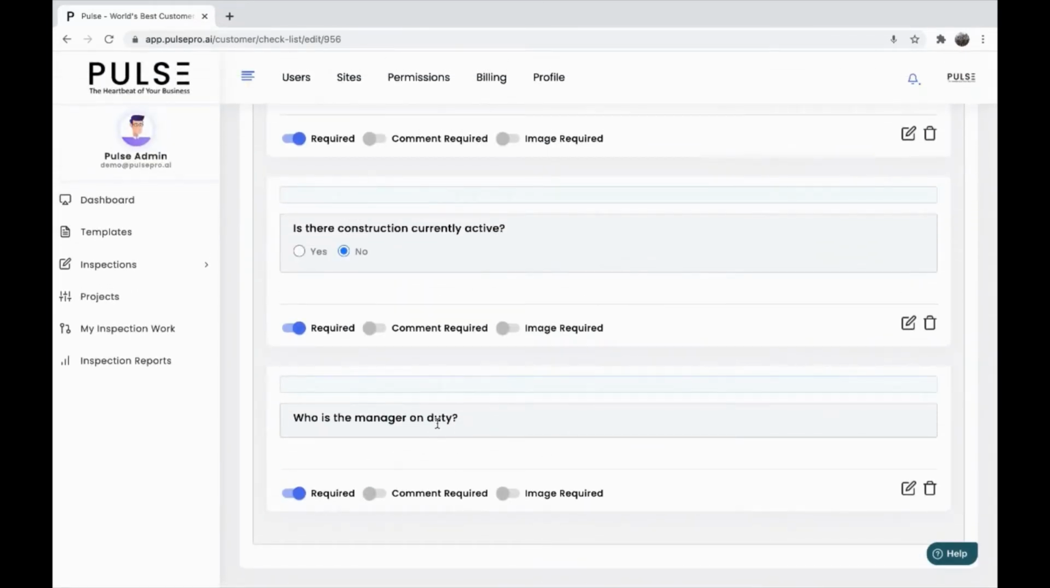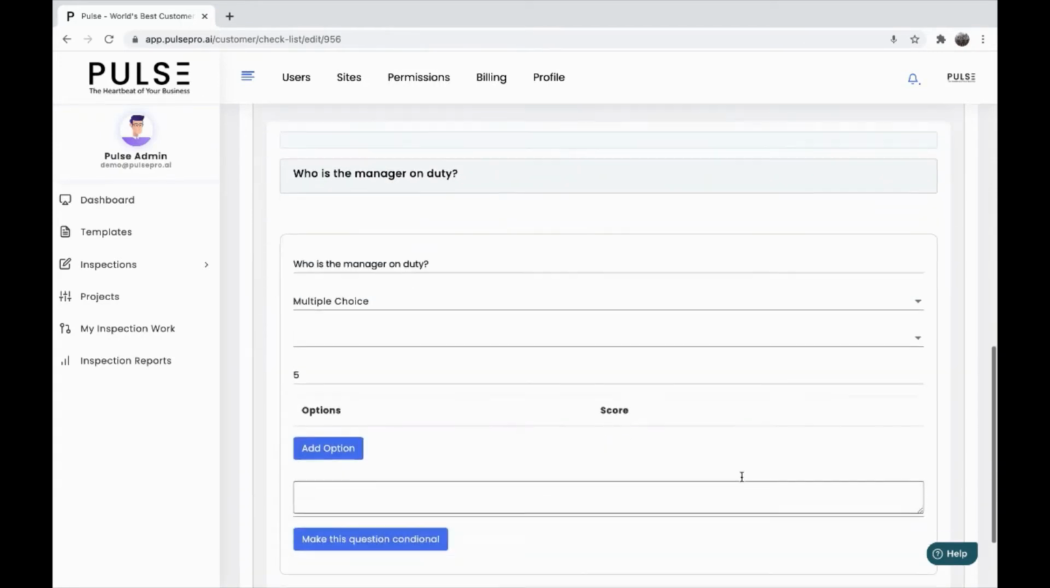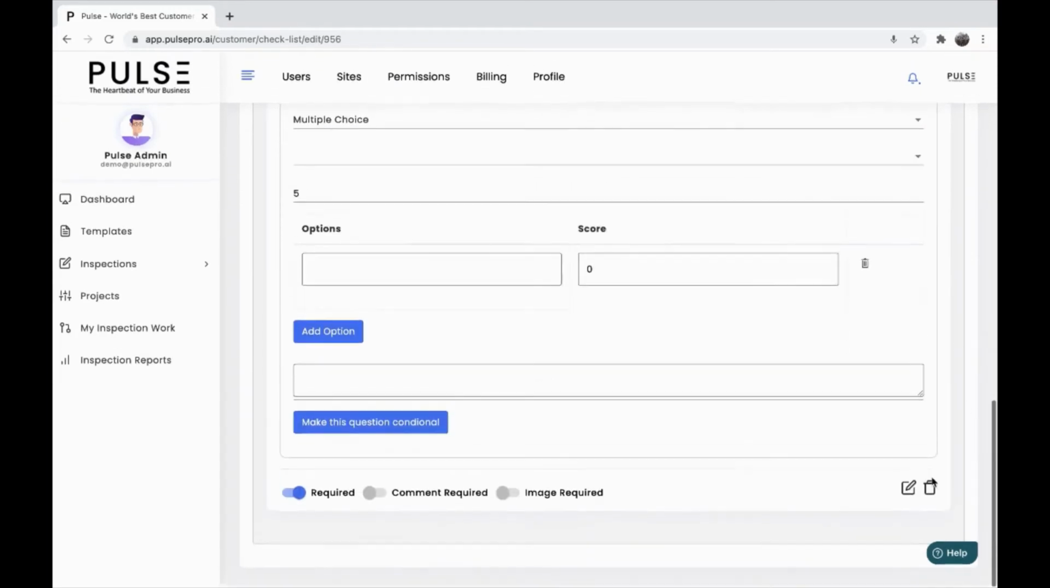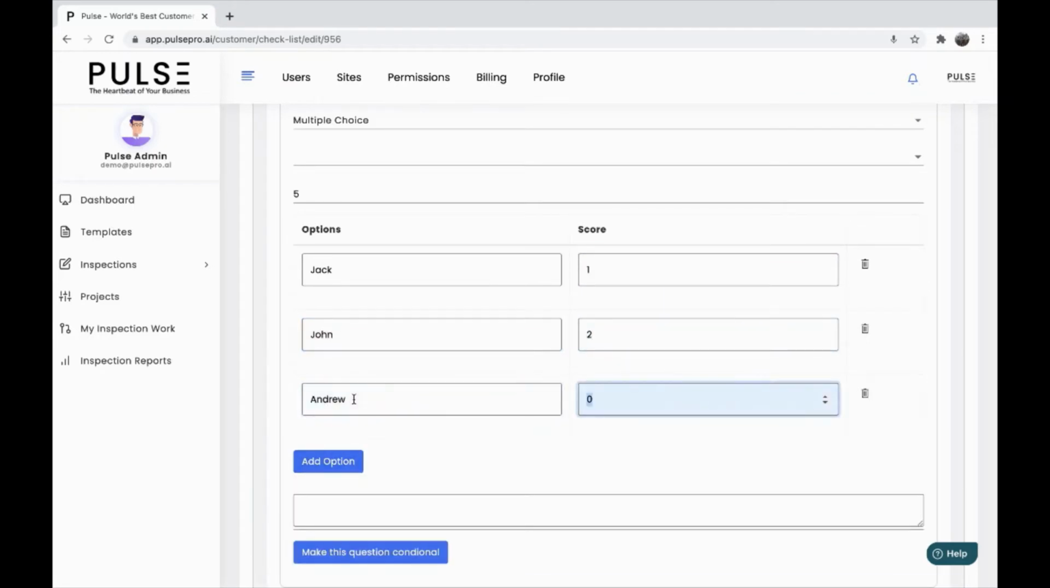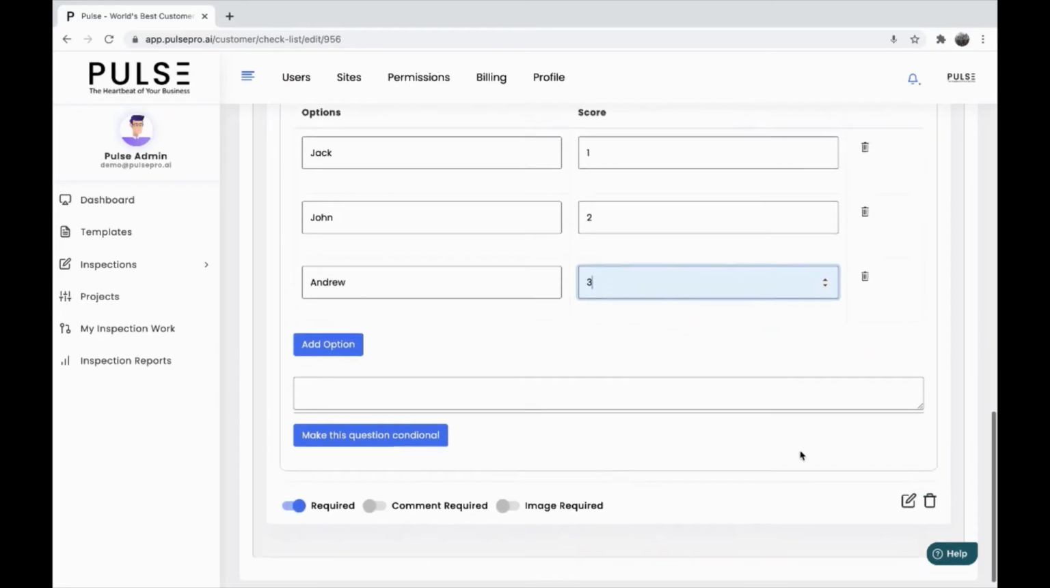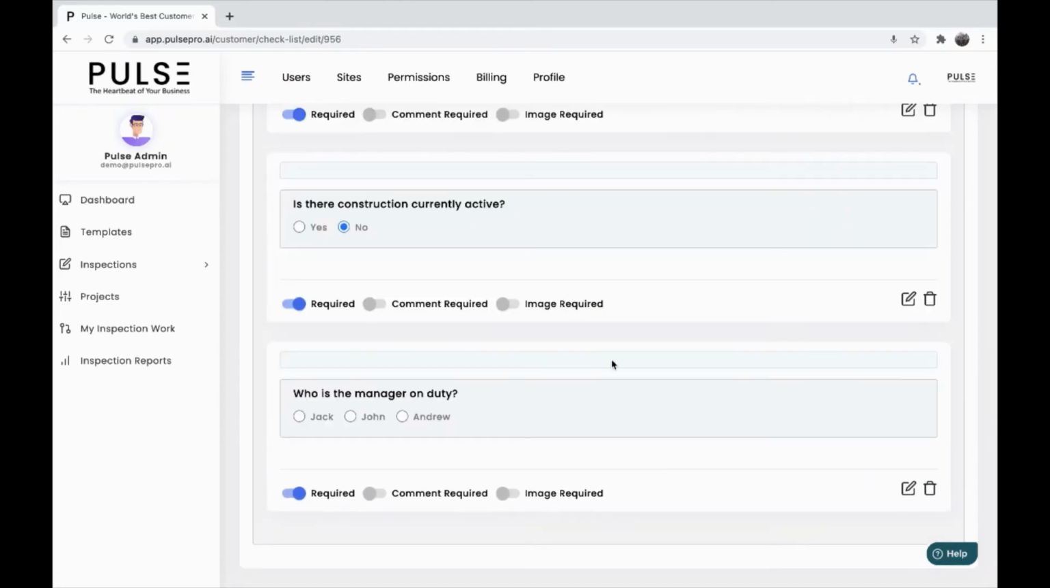Now by default, multiple choice questions do not have any options. You can add the options by clicking on the Edit button and then going to Add Option. Once you're done, click the Edit button once again, and you can see the multiple choices have been added. With multiple choice questions, the auditor can only choose one option at a time and cannot select multiple options.